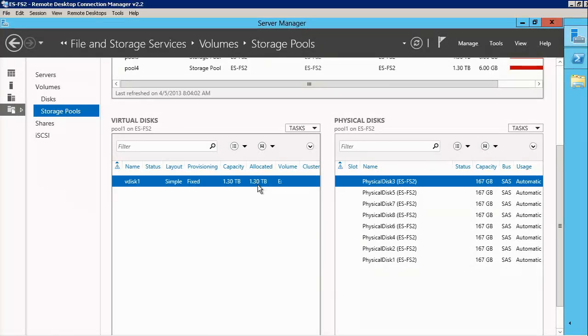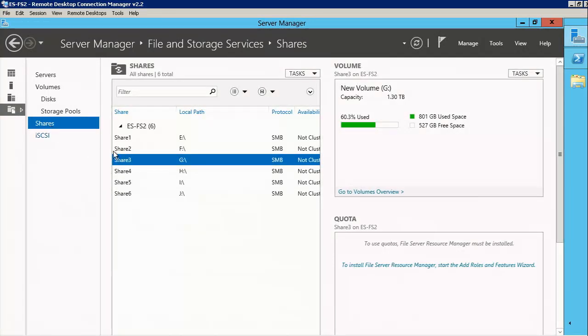So times 6, we have what? A little over 7 terabytes available on this machine. I also created some file shares, so 6 file shares, 1 per volume. This is a standalone configuration. All right?